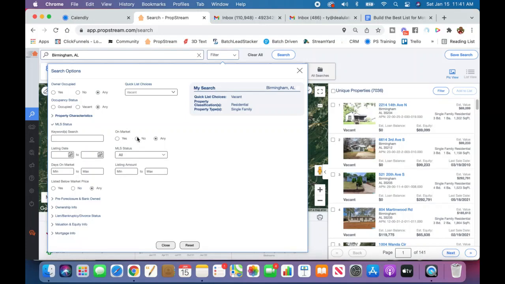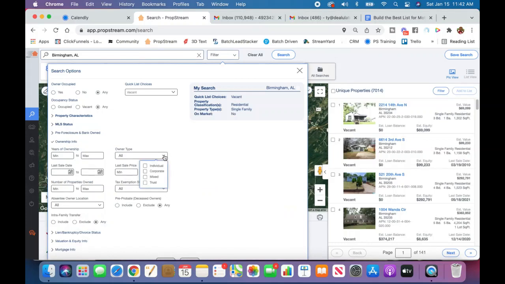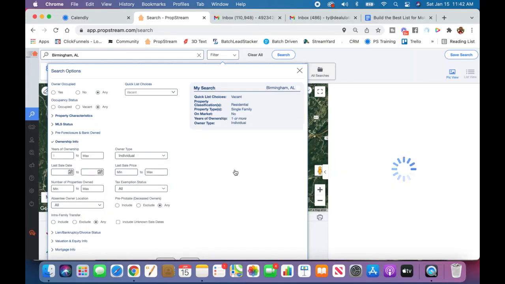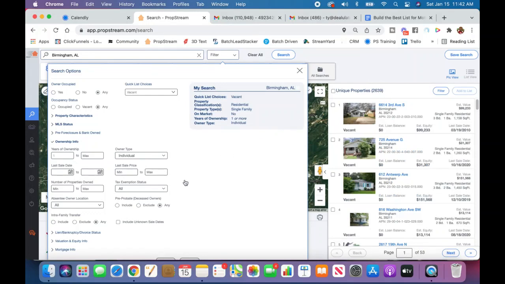Also, still want it to be off market. All right, I reduced it a little more. Then I want the ownership to be in their name. That reduced it down to 5,000. I want them to have owned it for, we're going to say at least a year. That reduced it down to 2,639. Now, if I want to say they own 2 or more properties, that reduced it down to 1,700. So see how that changes everything. Now, if it's vacant, there's no one there anyway, so it doesn't have to be owner occupied. All right. Now that is a quick list choice there. All right, so let's clear this.